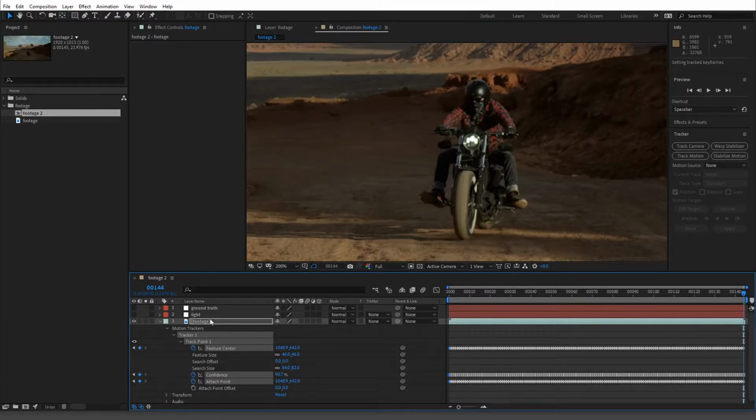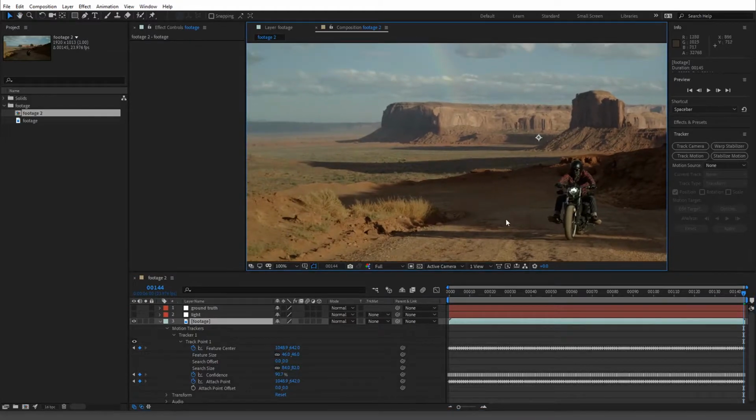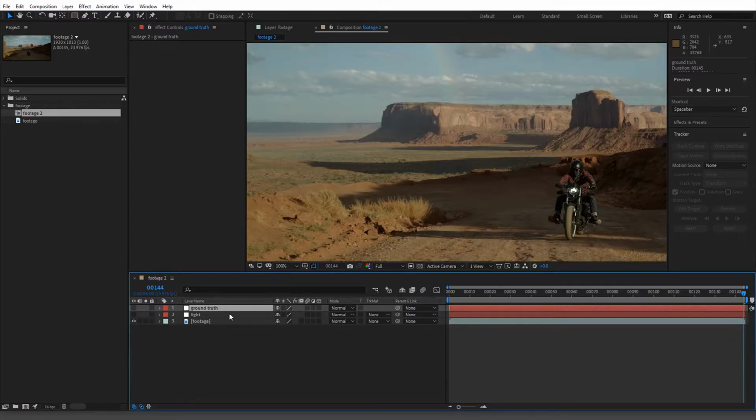And then we're going to do another track, and we're going to want to pick something in the background. So it doesn't really matter. There's a lot of high contrast spots. So maybe this guy right here. This isn't that important. This is more to give sort of a motion to the lens flare.